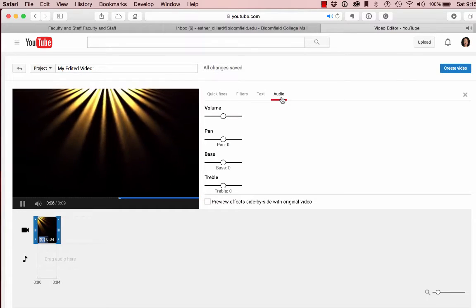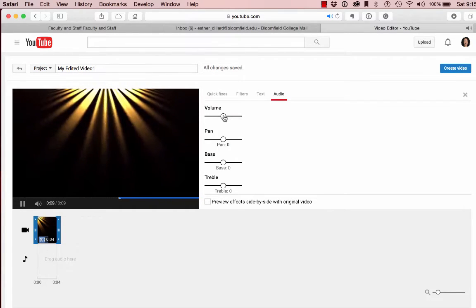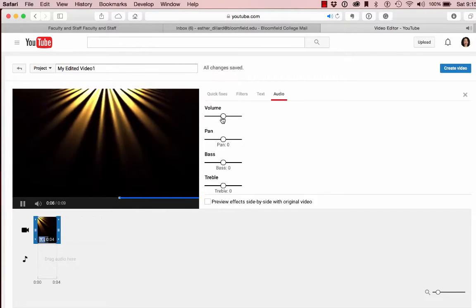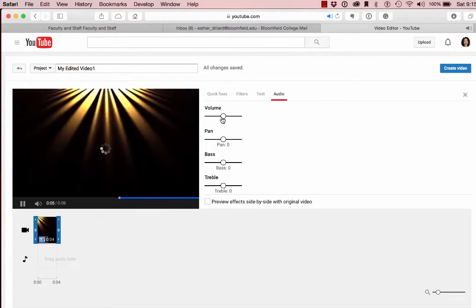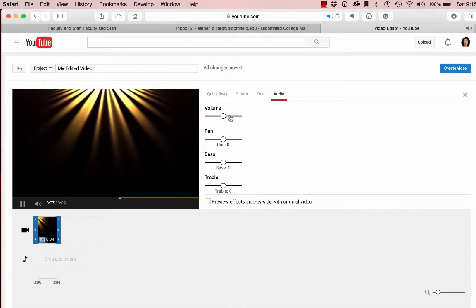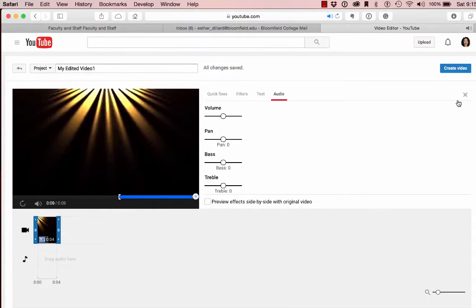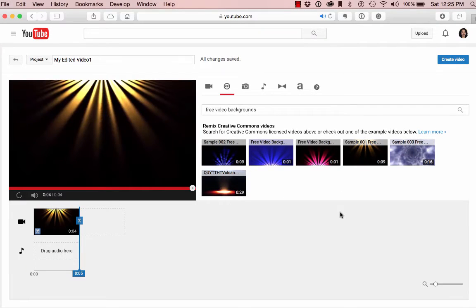Audio, if there is audio on the clip, you can turn the audio down and it can just be silent. In this case, this is silent. It has no audio, so you don't have to worry about turning it down. So now that you understand how to edit within the one clip, we can close it out. Use the little X in the right-hand corner and close it.